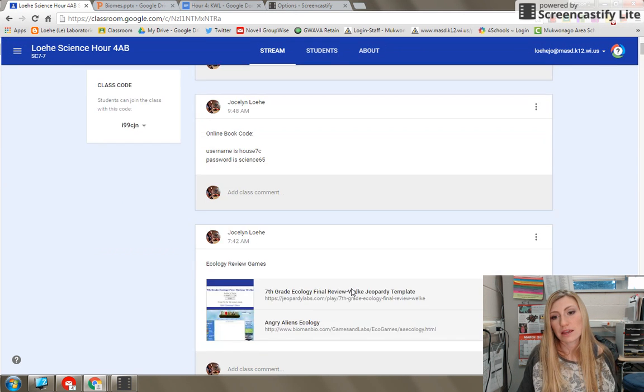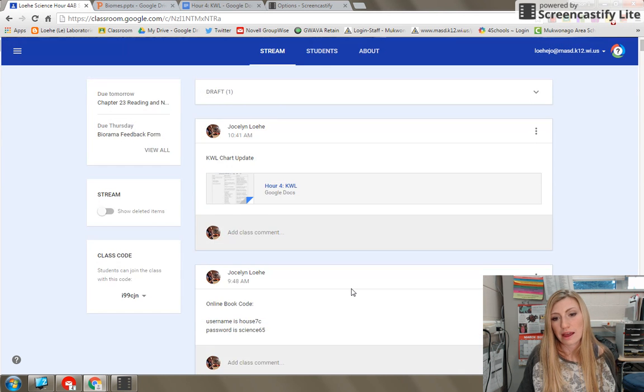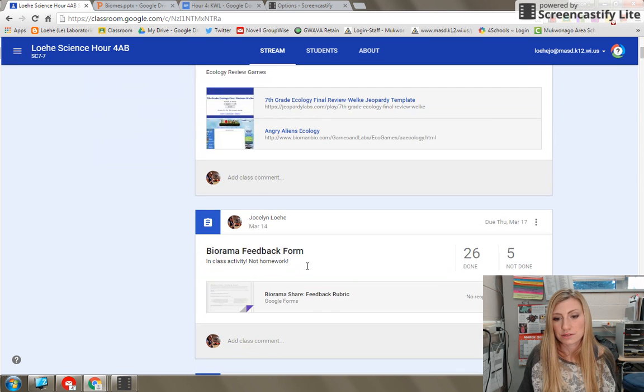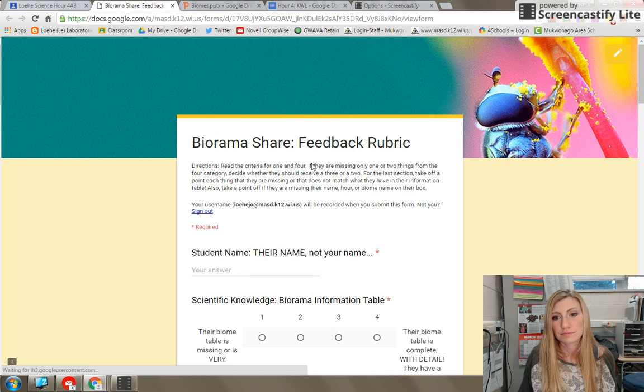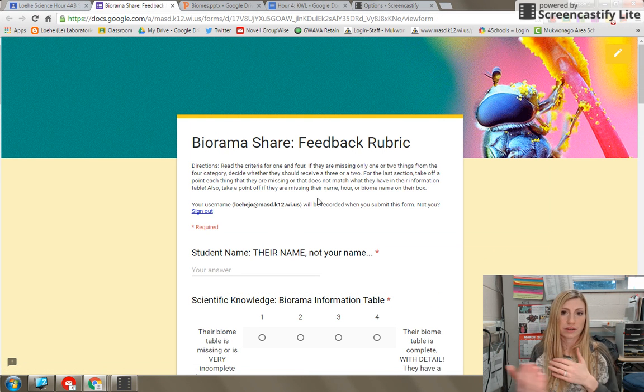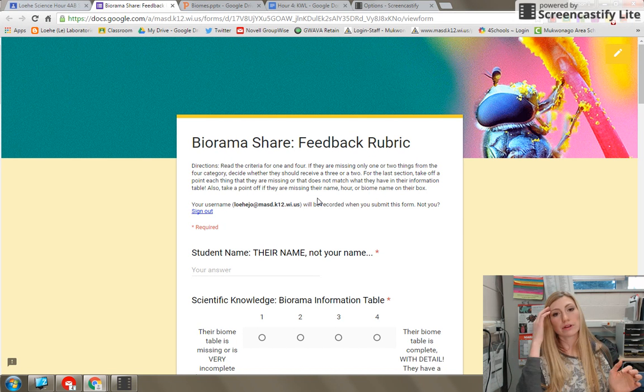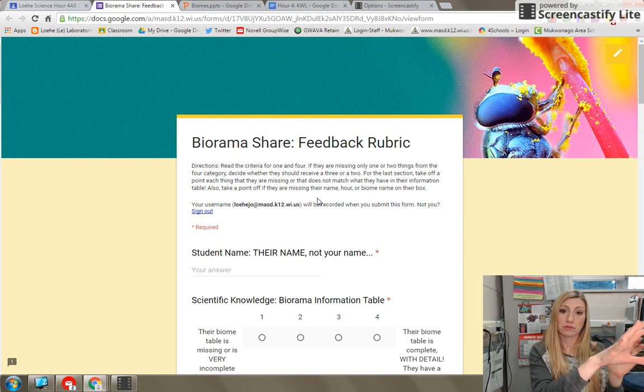And they had access to this feedback form. So this is what it looked like. And what they're doing is a carousel activity where they're going around to different dioramas of different biomes in their class. They have to go to at least 3, and they have to open up this feedback rubric.